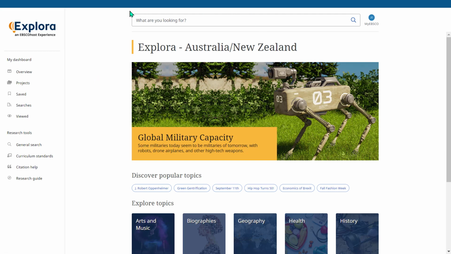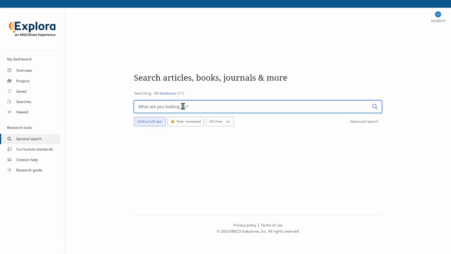As I mentioned earlier, there is a search box at the very top, which we can utilize. This is also accessible in the left-hand menu under Research Tools, under General Search. Let's click on General Search, and that will just show us the search box in the center of our screen. We just need to indicate what we're looking for. This is where we can add in some keywords that will become our search terms.